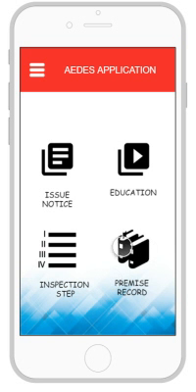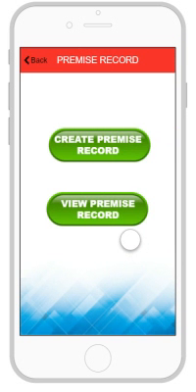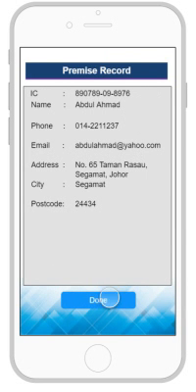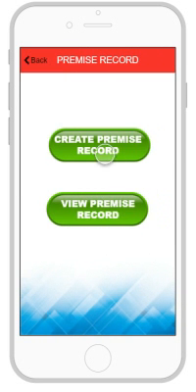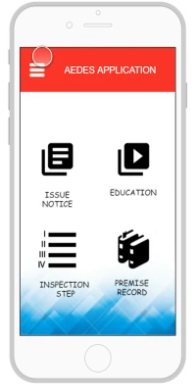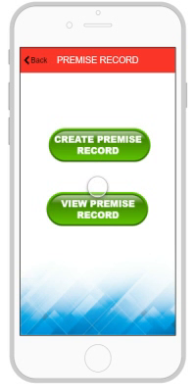Lastly, the last menu is the premise record. In case of a new household that the vector unit doesn't have a record for, the vector officer can create a new premise record. So this is an example. The vector officer needs to enter all these details to create a record. This record will be saved in the vector database.